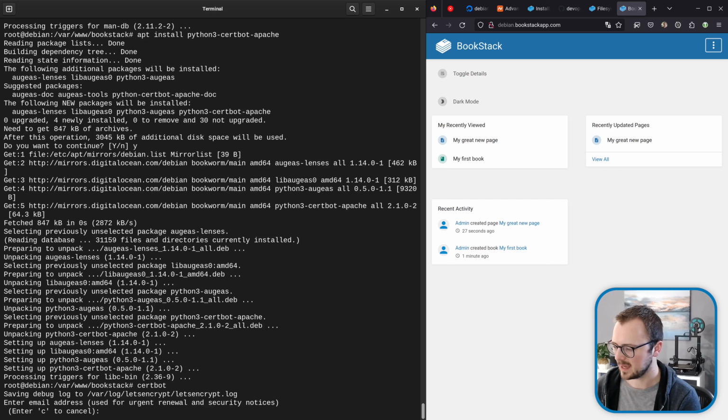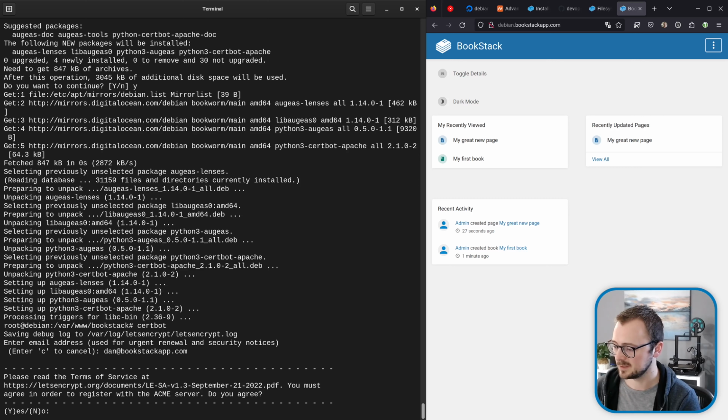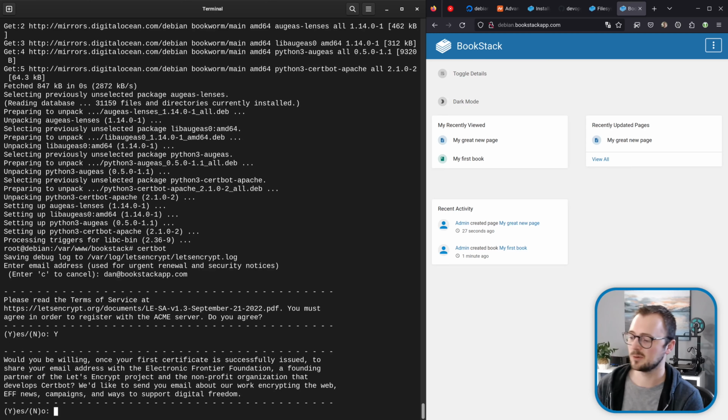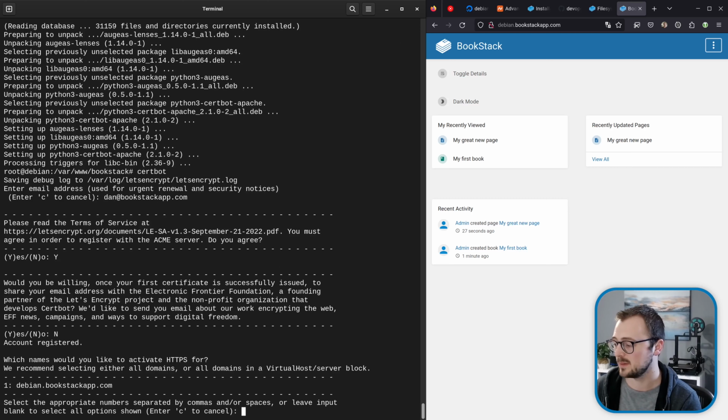And it's going to say enter an email address. So I'll do dan@bookstackapp.com. Do I agree to the terms and conditions? I've read them all, so I'm going to say yes. And we'd like to get updates from the EFF. I'm going to say no because I've already said yes in the past. And that's going to ask what domains do we want to set up HTTPS for. So we've only got the one, and in my case debian.bookstackapp.com, so I'm going to go with that.